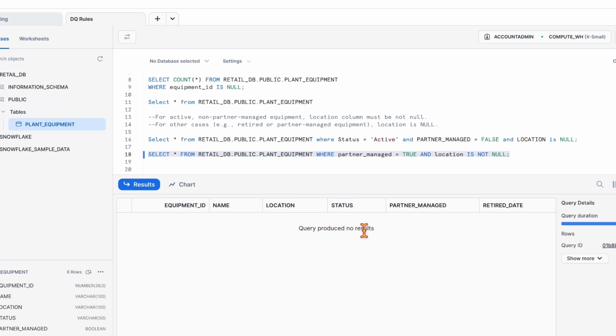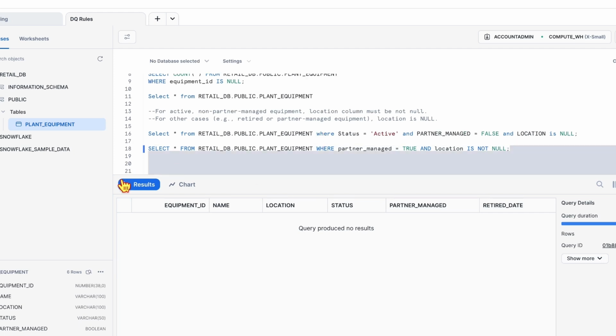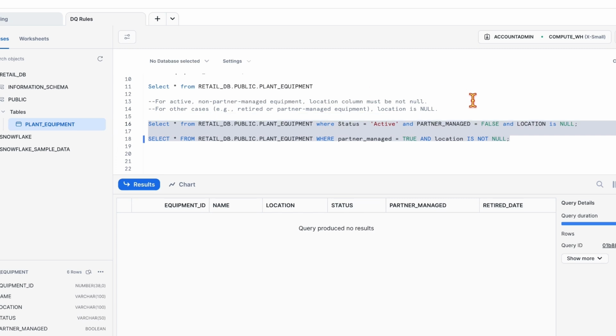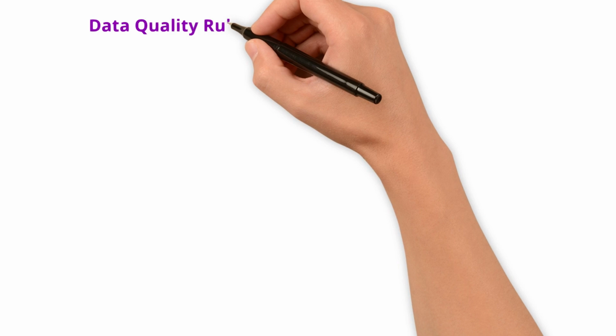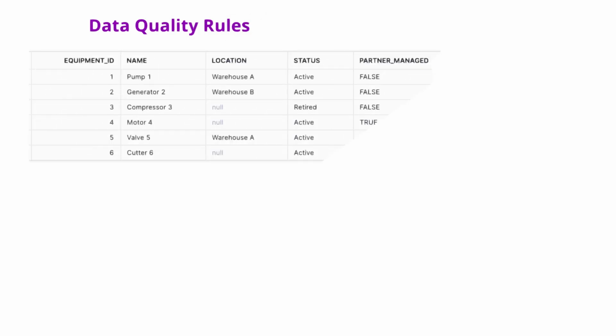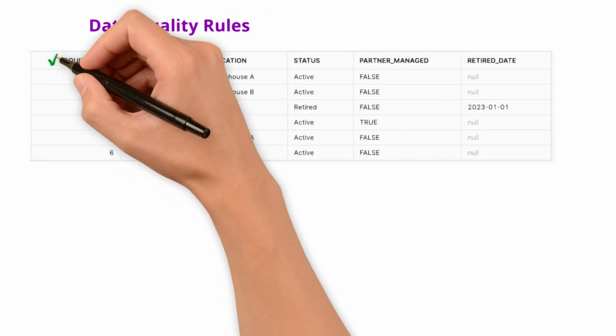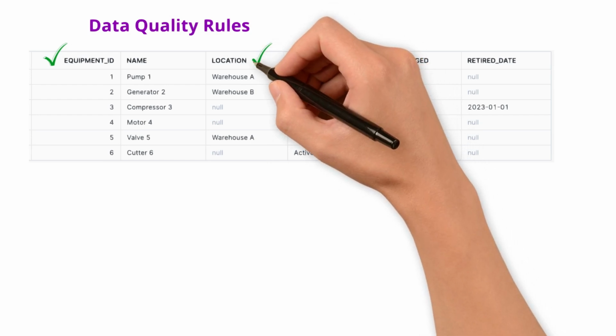See, the query produced no results. That means there is no anomaly for this condition. So we have got the two rules created for these two business requirements. So far, we have created data quality rules for two columns, equipment ID and location.